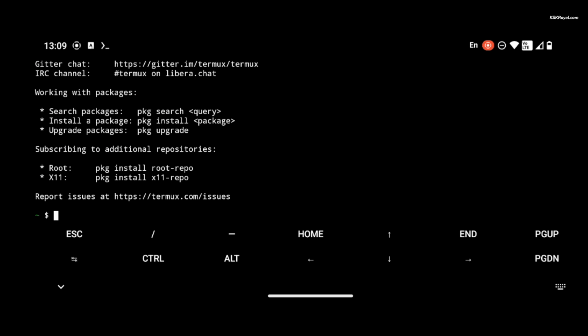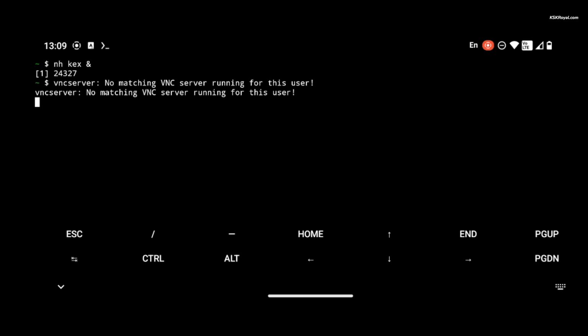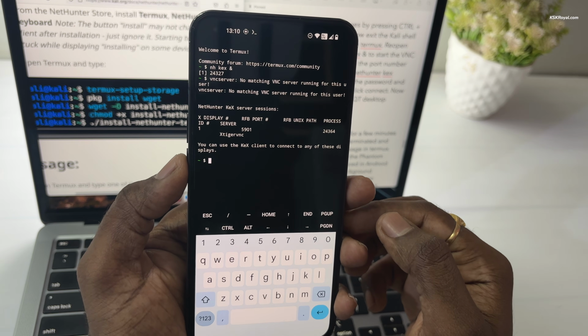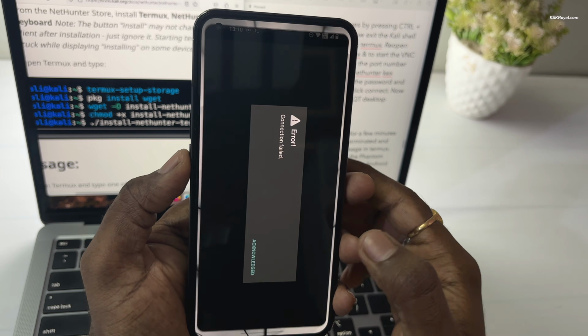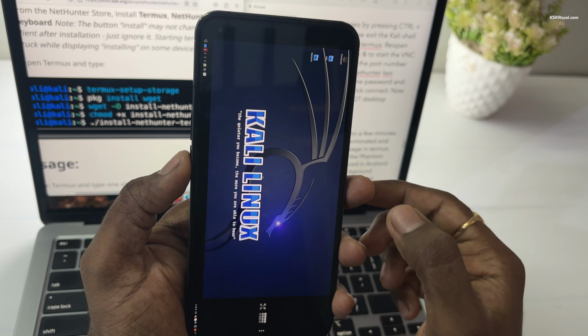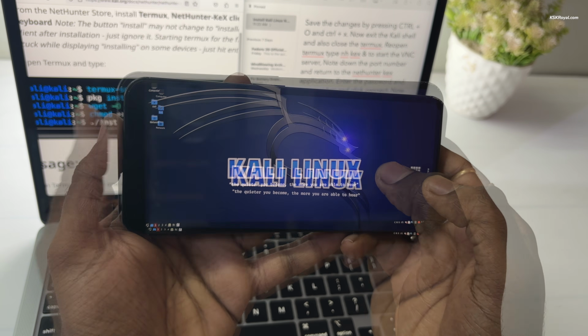Reopen Termux, then type nh space kex space ampersand to start the VNC server. Note down the port number and return to the NetHunter kex application. Now enter the password and port number and click on connect. Now you can see the LXQT desktop environment.